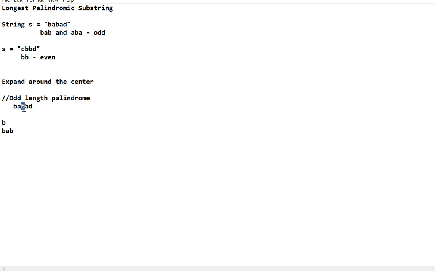Now we try to expand around this, considering this as a center. This matches with itself. Then we decrement this and increment this, and A matches. Great. Then we decrement this and increment this, but B and D don't match. So the longest odd length palindrome that we find is ABA. Then again we try to expand around this center. Nothing, B and D, they don't match. So the longest odd length palindrome that we found is A.